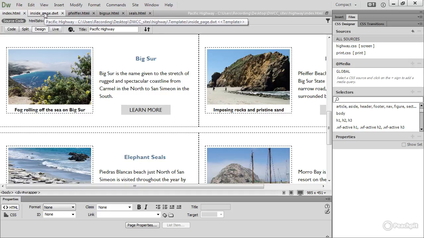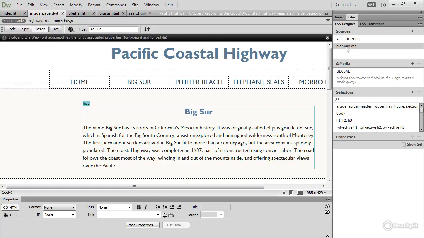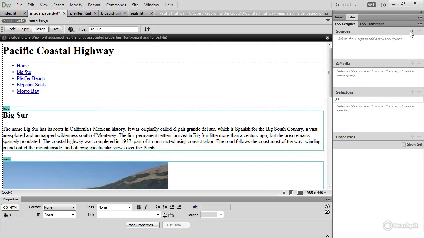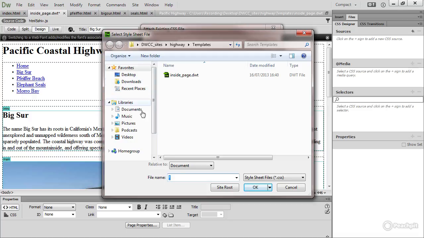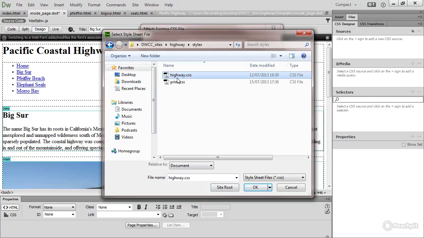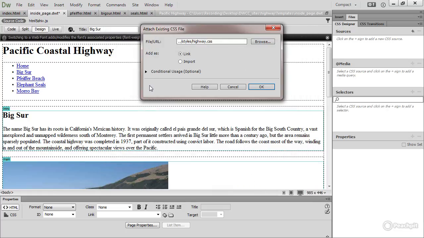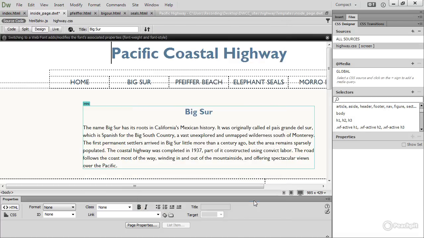So let's go back to the master template, inside_page.dwt, and I'll select highway.css in the Sources pane of the CSS Designer. I'll temporarily remove that, then click the plus button, attach existing CSS file. I'll browse for it. I need to go to the site root and styles, highway.css, click OK, then conditional usage, set that to media screen and OK.